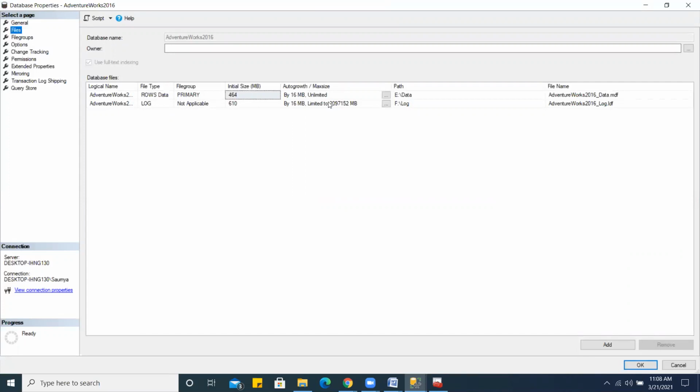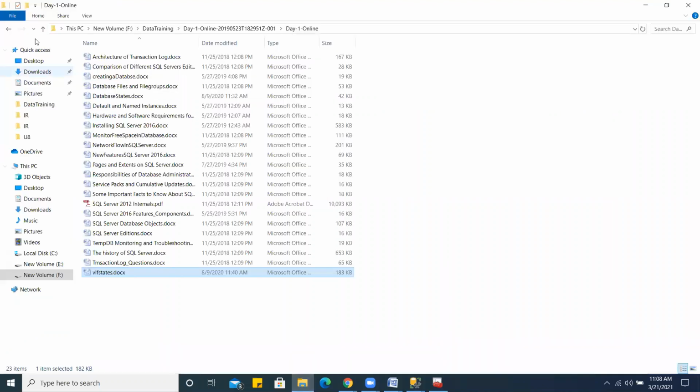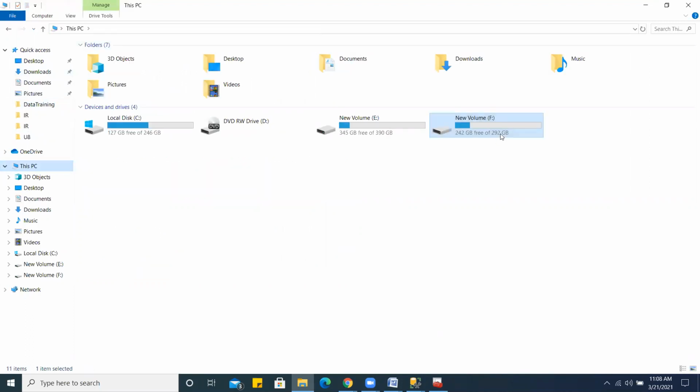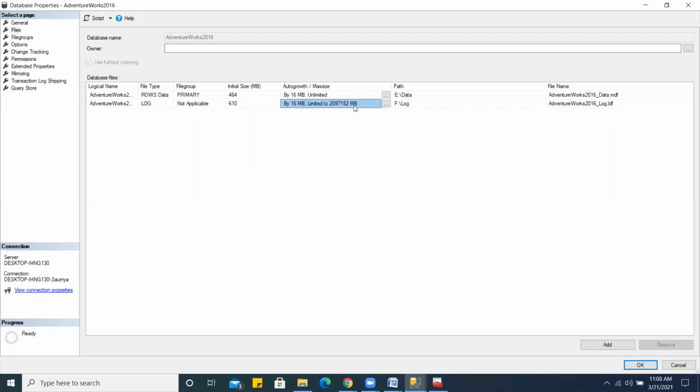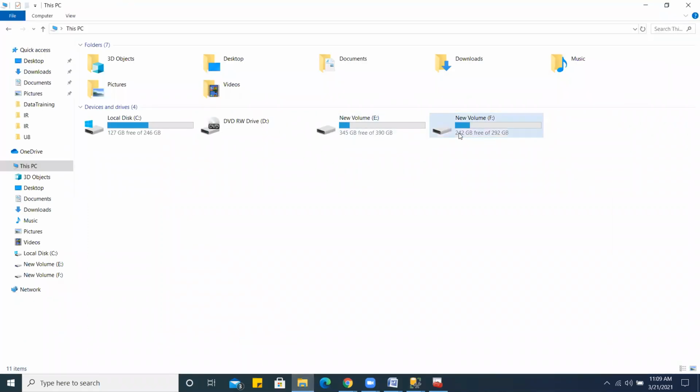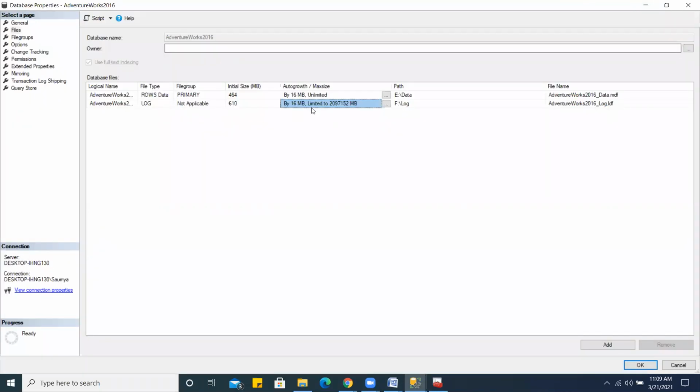Even though I have set it to unlimited, that is up to 2 terabytes, I don't have a disk of 2 terabytes here. If I go to my F drive, its size is only 300 GB, 292 GB. But I have left the log to grow up to 2 terabytes. So up to how much size can this log file grow? It can grow up to the size that is free here. 242 GB is free, so the maximum size this log file can grow is 242 GB.